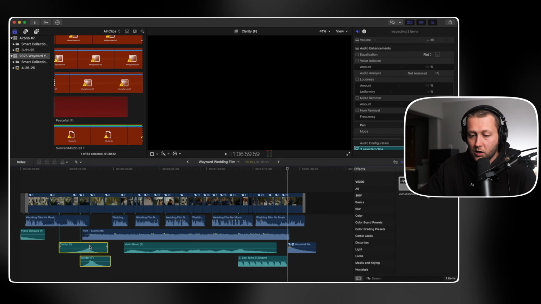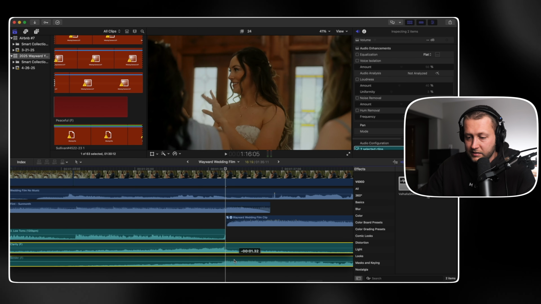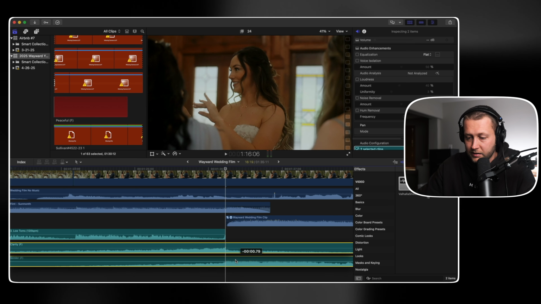I'm also gonna pull Sonder and Clarity back in here. It can transition these sounds. These sounds are kind of like the glue of everything. Let's hear what that sounds like.